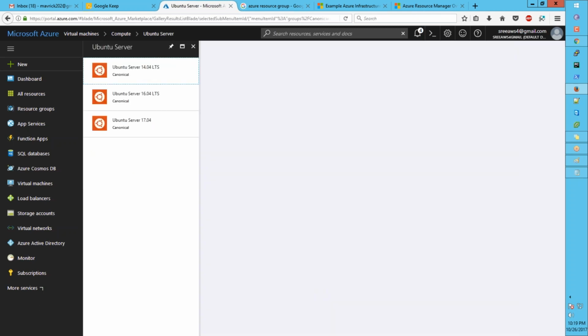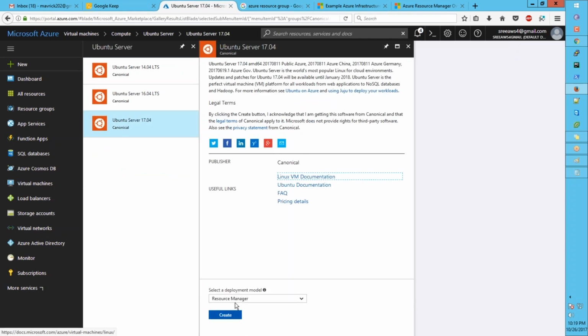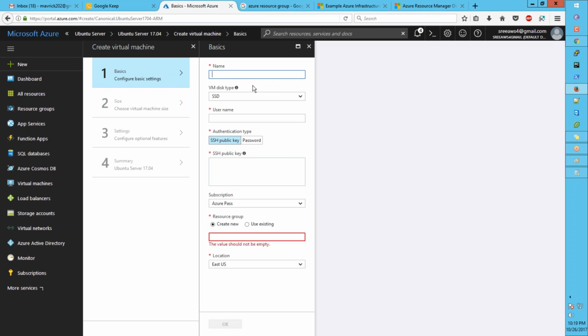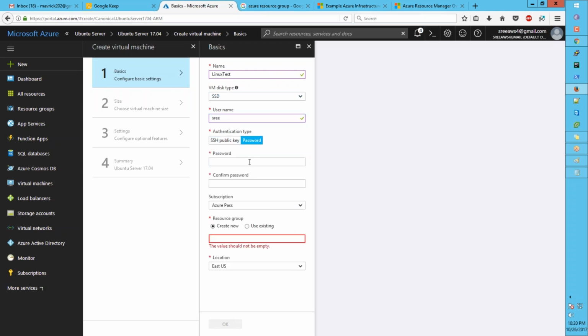Add Ubuntu server 17.04. See, never select classic, it's old. Always Resource Manager, new. Create. It's showing classic, actually I didn't see that. It was classic and Resource Manager, always Resource Manager. I put the name as Linux test. Don't worry about all this. I just give the username as Shri and a password like this, and use existing resource group Arvind and click on OK.